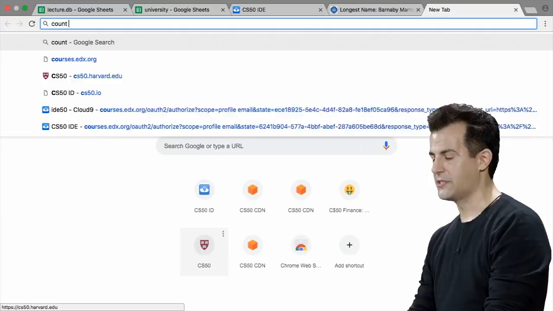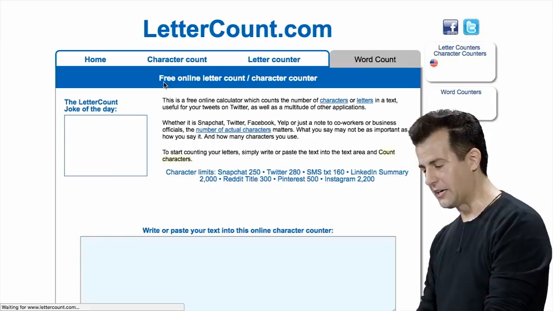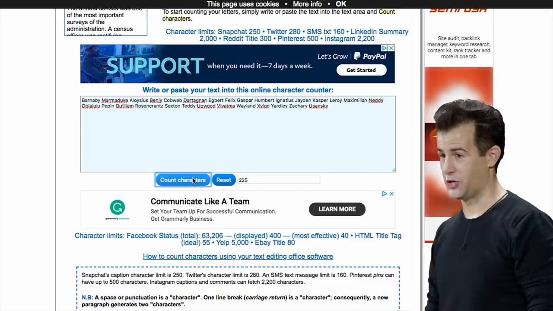But OK, let me go ahead and highlight this. And I could count this manually, but I'm sure someone has made a website to count characters in a string. There we go, lettercount.com. OK, let's go ahead and paste that in, count the characters. 225. So Nick will not be registering unless we don't support just 16 or 50. Looks like we need at least 225.